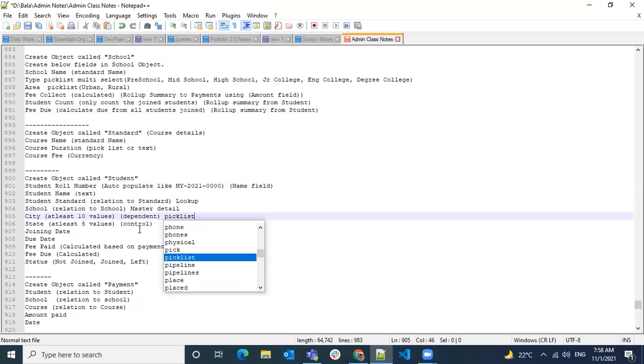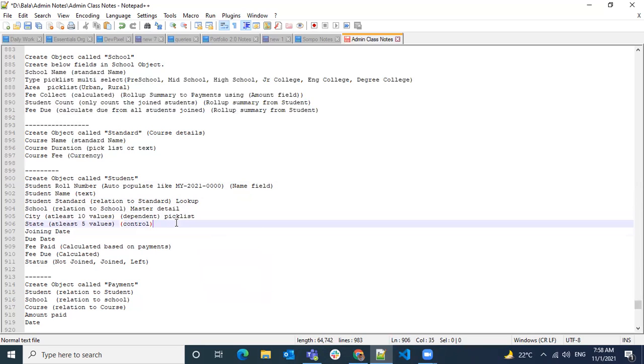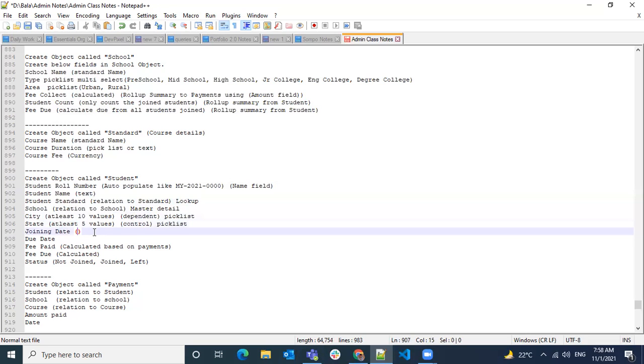And city is going to be a pick list, and state also is going to be a pick list, and you have to select the dependency between these two fields. State is going to be the controlling field, and city is the dependent field. So if you have one state, you can select in this dependency which cities belong to that state. Joining date is going to be a date type.